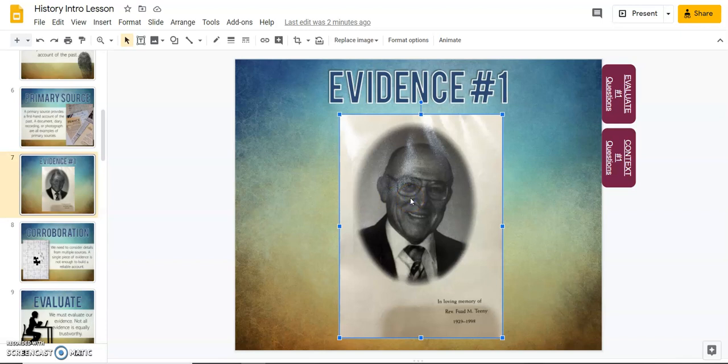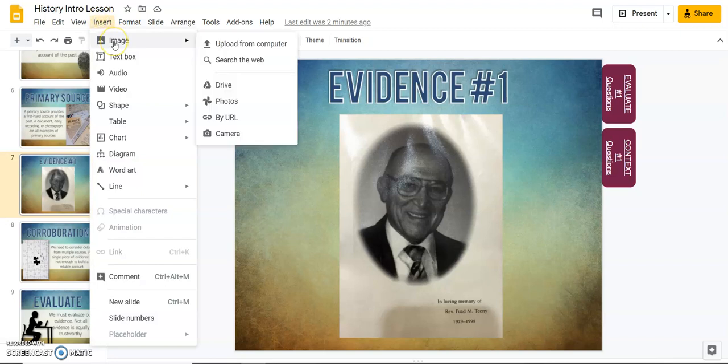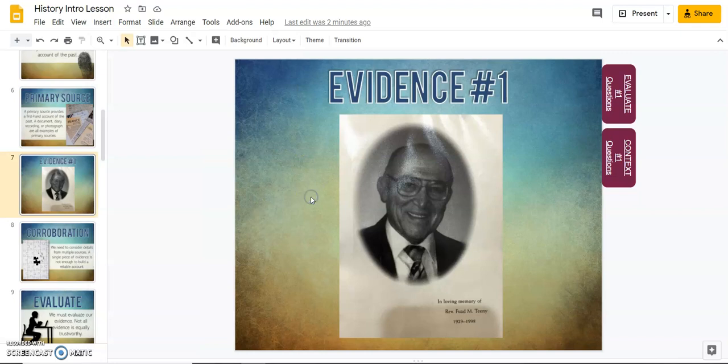So if you are like, well, I don't know what to do, you can upload your own images. So if you have images saved on your computer, you can go insert image and upload from a computer, upload from your drive. You can also, if you don't have a scanner to scan your images onto your computer, just take a photo of a photo using your smartphone and then upload that. Or if you have a PDF document, you could always just screenshot and make an image of that, and I'll show you how I did that on my second piece of evidence to add that as well.